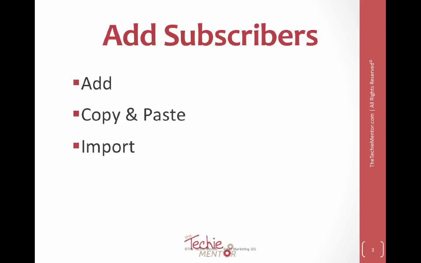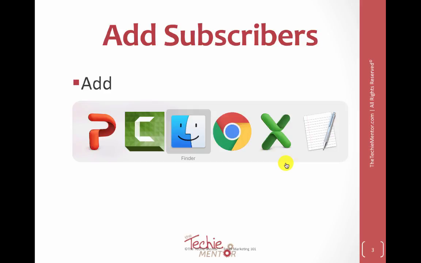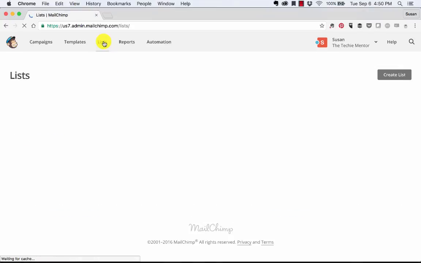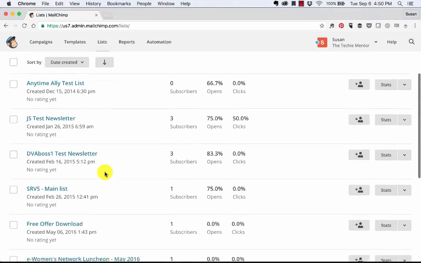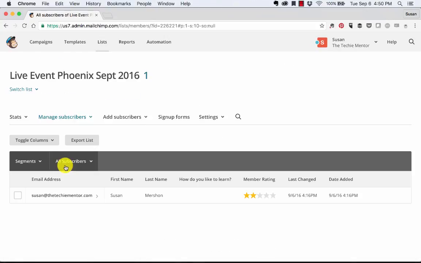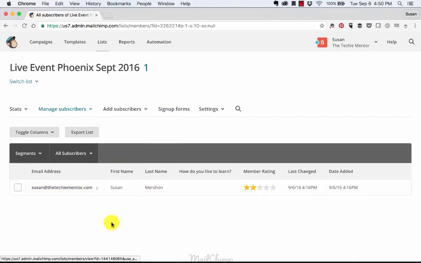So we're going to start with adding subscribers. We already did an add of just the individuals in the previous module. So let's look at copy and paste and import. So bouncing over here and going into list. So remember, this is our list of people. So let's go to the one that I created here. This is the one that I created and I added myself.